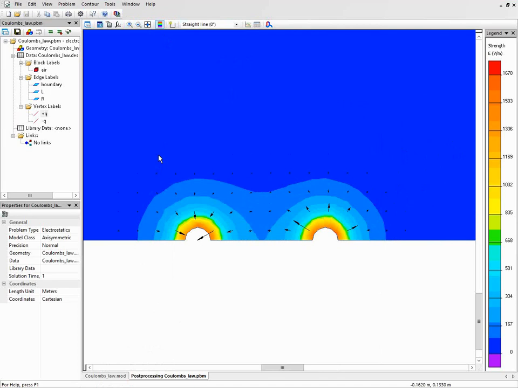To calculate the electrical force, I should build the integration contour. I use the contour tool to build the integration contour. You see there is zero electric force acting on the air. So the contour could be of any shape. The only requirement is that the charged body should be placed inside the contour, and the contour should be counterclockwise directed, and it should be closed.